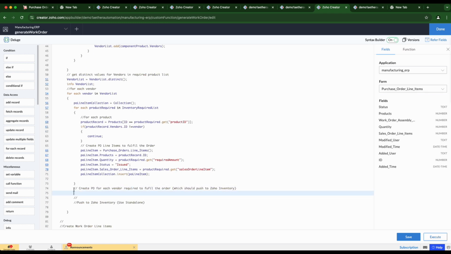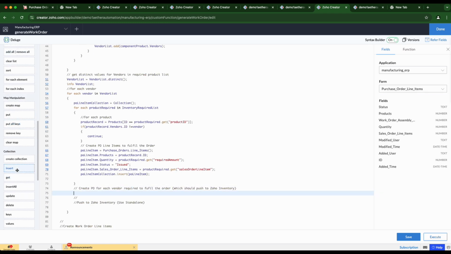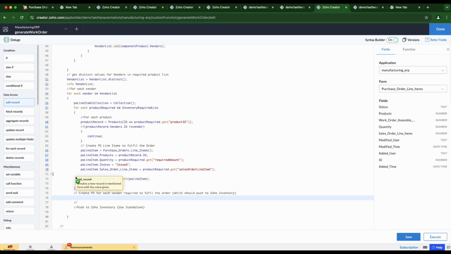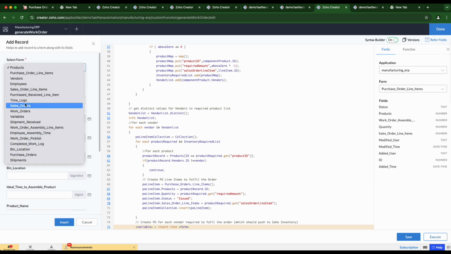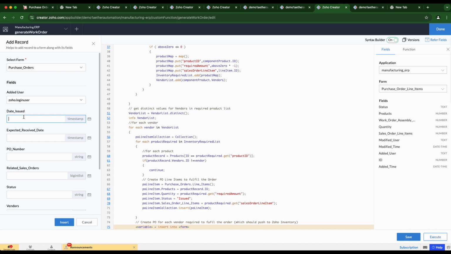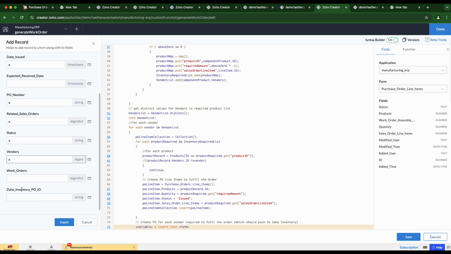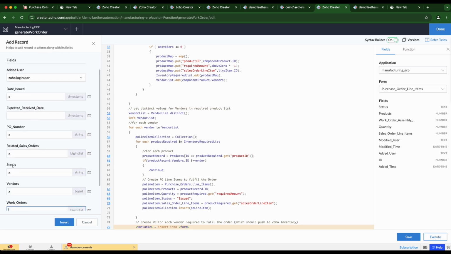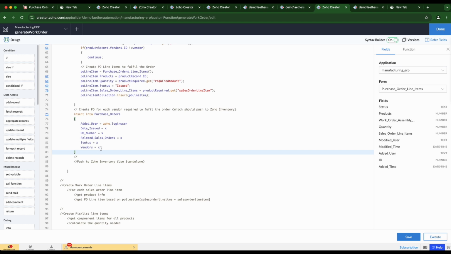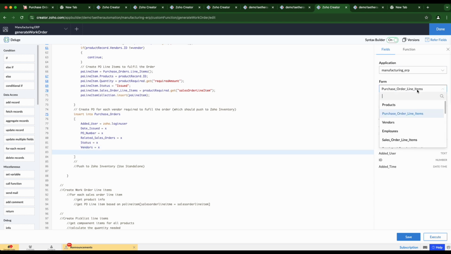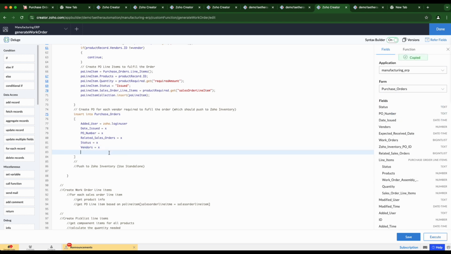So now we want to create the PO. So I'm going to go down and add a record. Purchase order, so I'm going to say, hey, we want this date issued X, the PO number X. Related sales order is this. Status, vendor. I'm not going to put in the work orders yet. But we also know in a purchase order, we have line items.